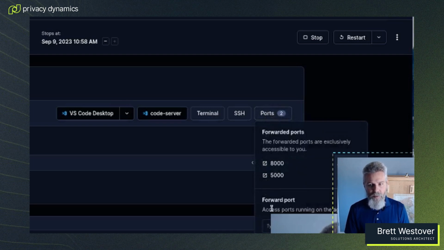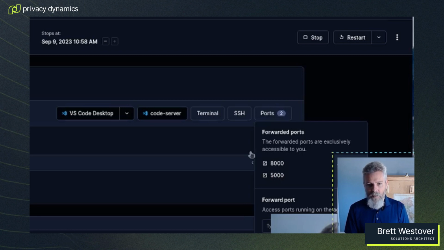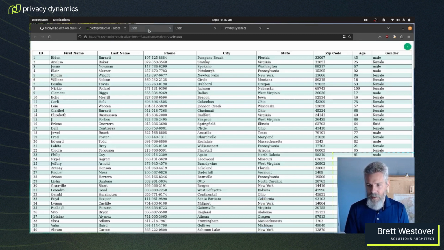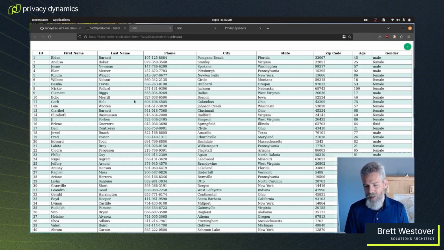I'll open up port 5000 here, which is the user interface for my demo app. The demo app simply displays a grid of the user information. Now, this is simulated data, but we'll pretend this is our production app, and as you can see, there is PII here, like the name and phone number.